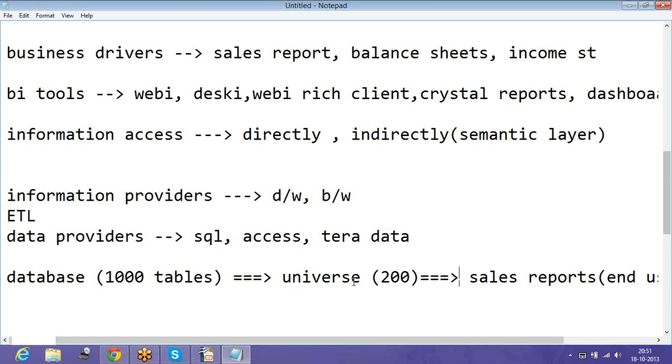So any doubts still here? You could just ask me. Yeah, of course, that's the idea, right? It's not for one universe, one report. I can generate n number of reports for one particular universe. As I said, by this time you might have understood, whatever the report requirement is, all that particular data I'll be pulling into the universe on the business objects platform. Then I would be generating the reports. So that is very easy, right? I can generate n number of reports.